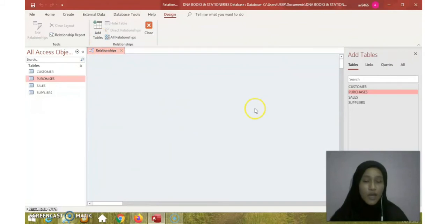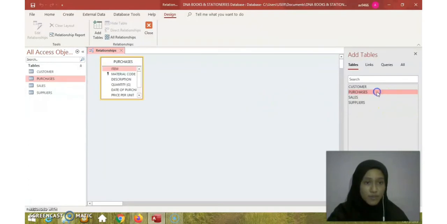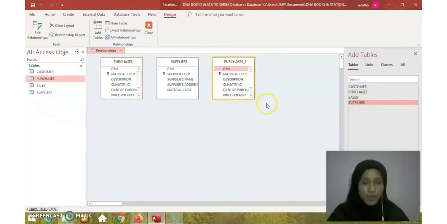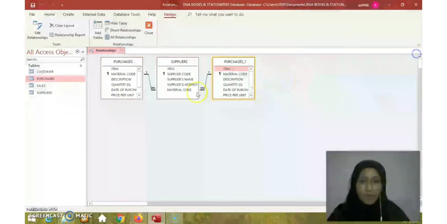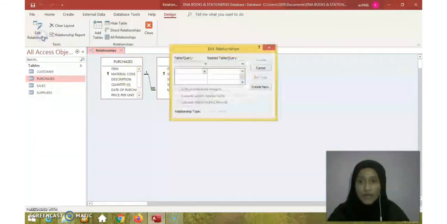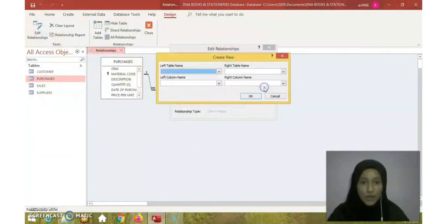Okay, I choose purchases and suppliers. Okay, it's okay. But when you want to make the relationship, you have to click edit relationship and create new.